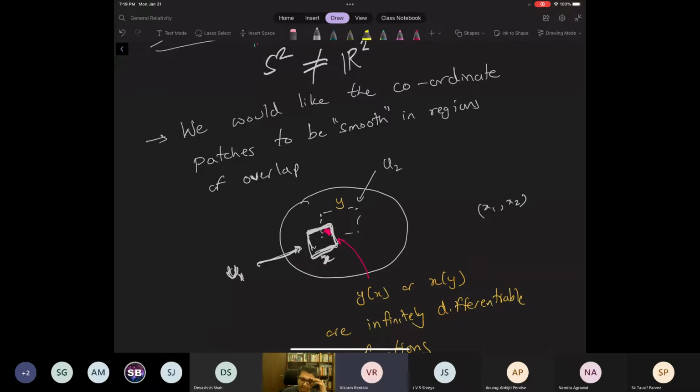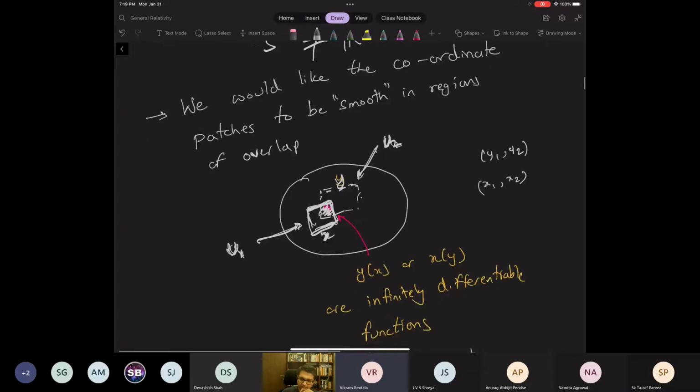Then we take another patch like this. This patch could be overlapping with the previous patch. So I've drawn it overlapping here, and this pink region is the region of overlap. Let's call this patch U2, and let's assign coordinates y on this patch. The coordinates y are two-dimensional coordinates, so they're y1 and y2.